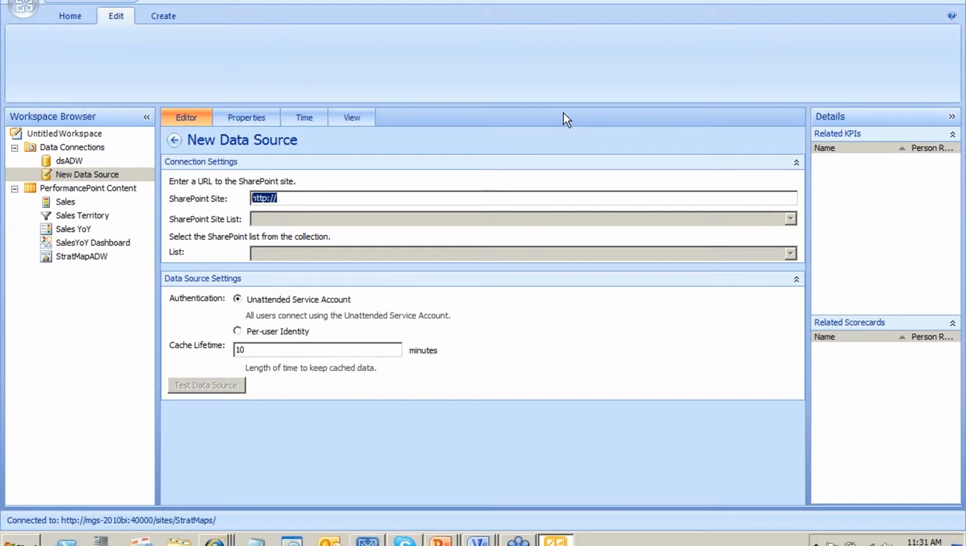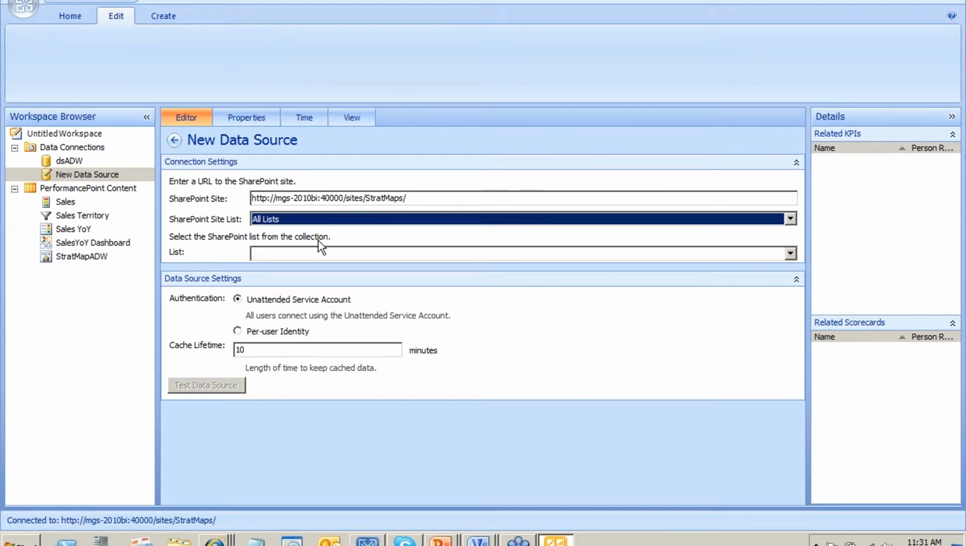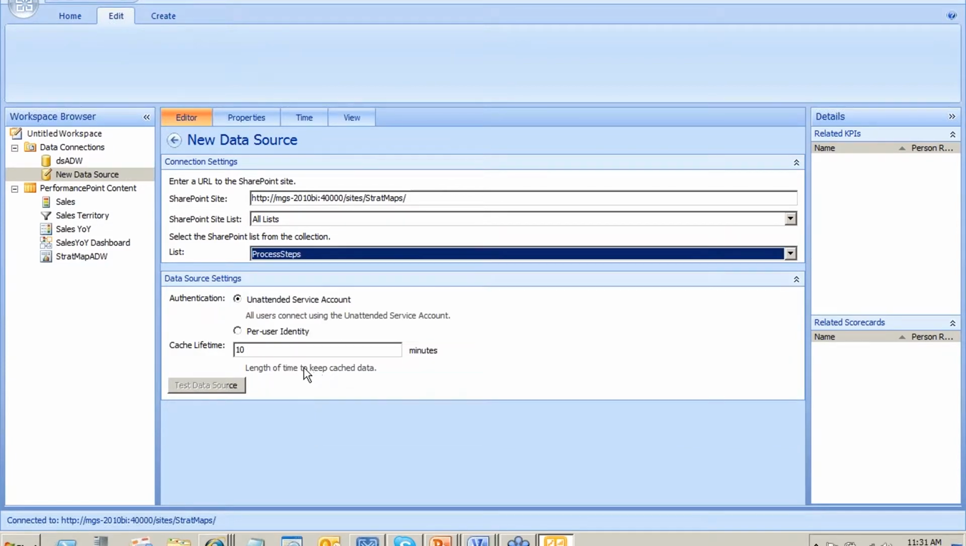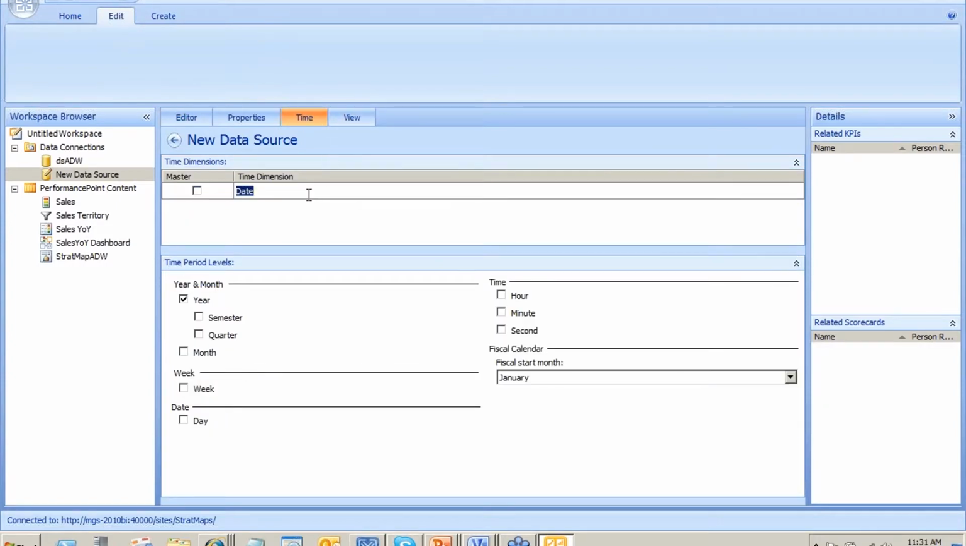Let's jump back to dashboard design. I'm going to paste the site name. The SharePoint site list is always in a BI site, the all lists, and then you can choose which list it is. Now I've got process steps first. Okay, now just like with mapping the AdventureWorks, we need to map the time dimension. Picks up which one it is automatically, so we just tick it off. We say, what do we actually want in our time period levels, and I want year, month, and day.